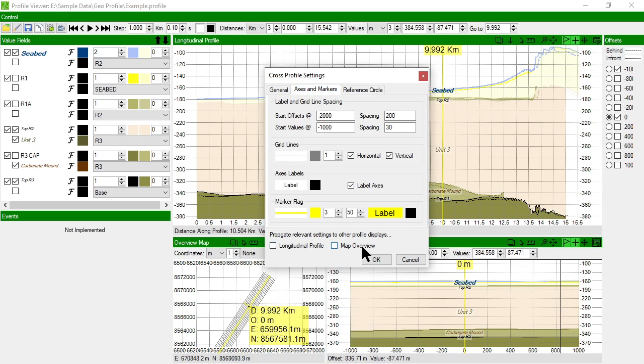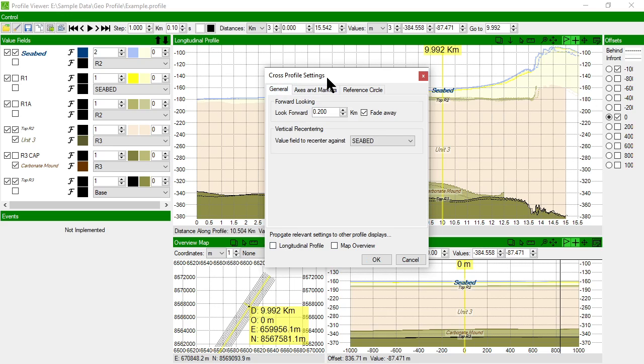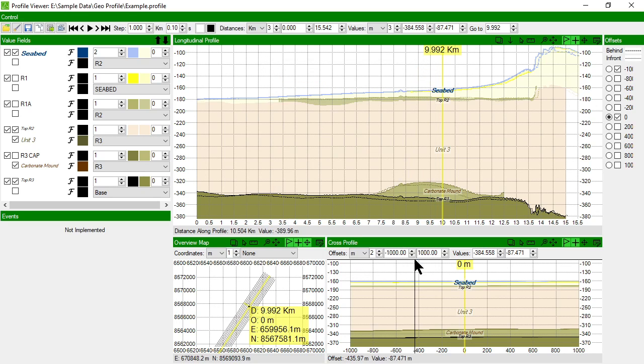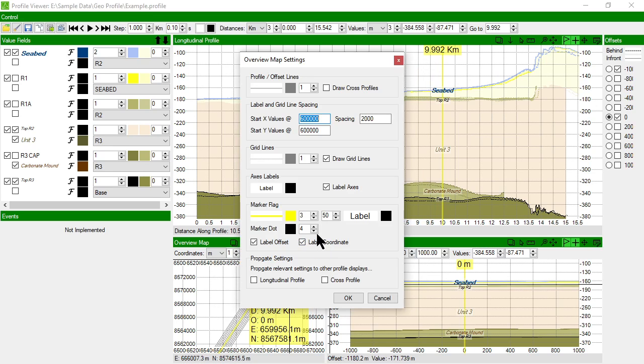And again, I can propagate to the longitudinal profiles and the map overviews anything that I've made in terms of the general settings. So we're going to come back to having a look at what this forward-looking does a little bit later. Let's go through now to the properties for the overview map.